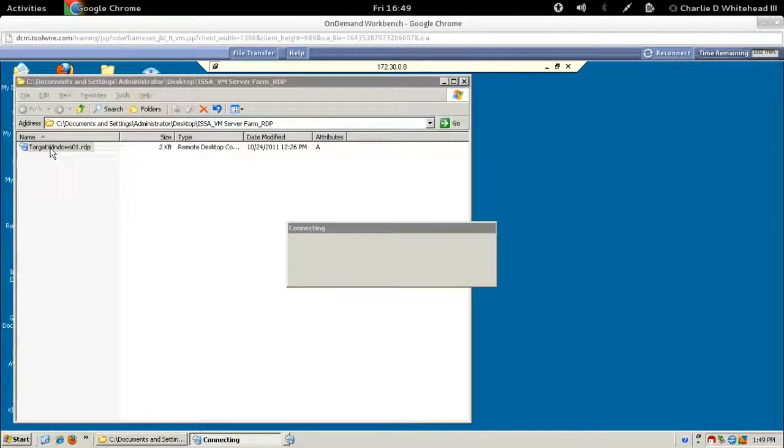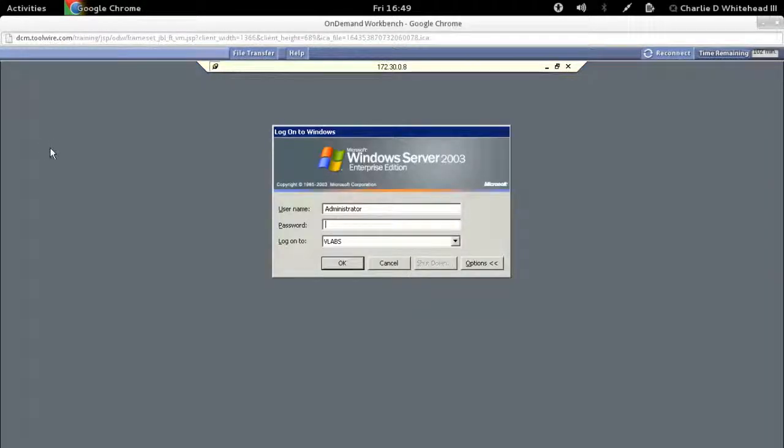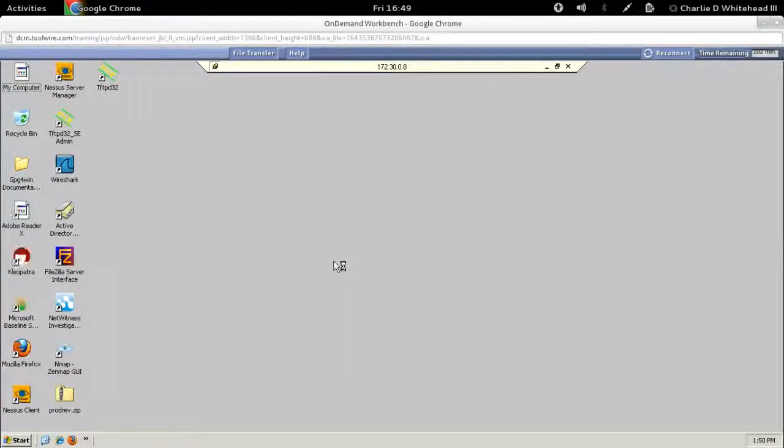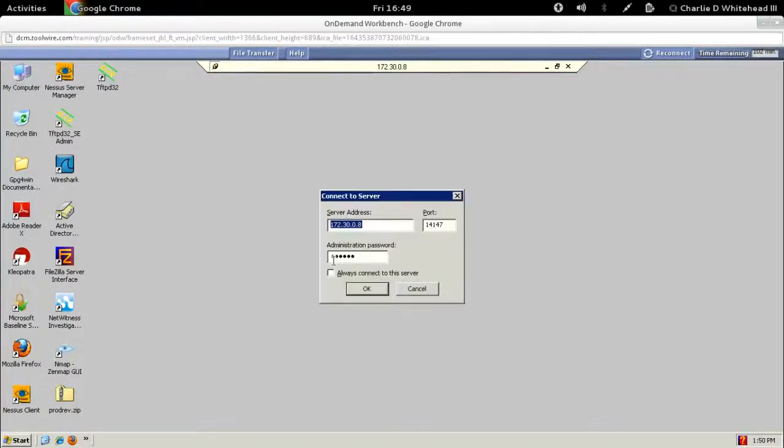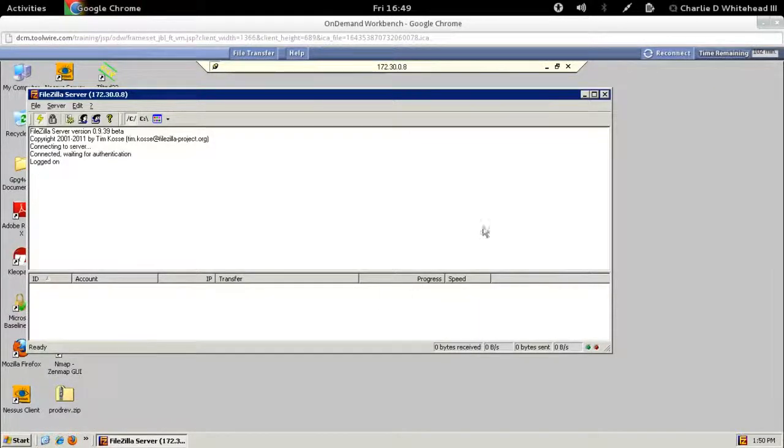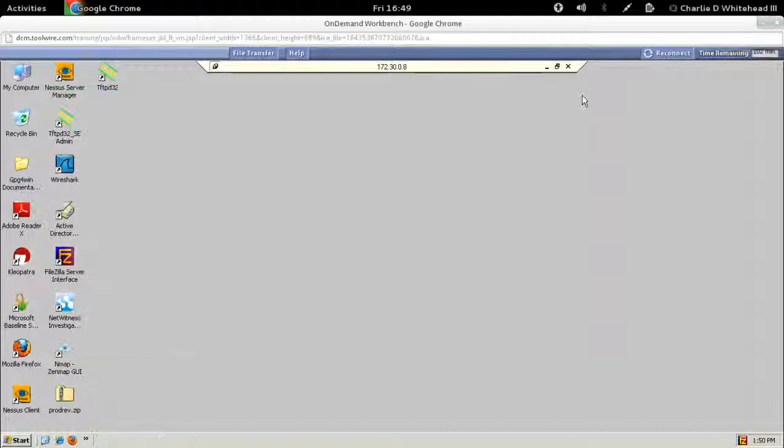This may take a moment to load. Go ahead and enter the password that's in the guide. And when you're done, click OK. Once the desktop comes up, we will have a little Connect to Server window pop up. The information is already populated, so just click OK. And you can go ahead and minimize this.